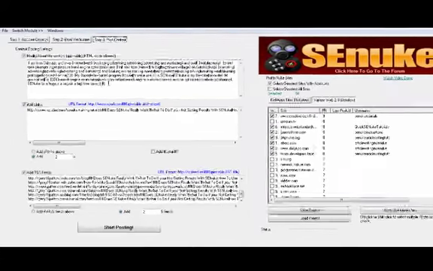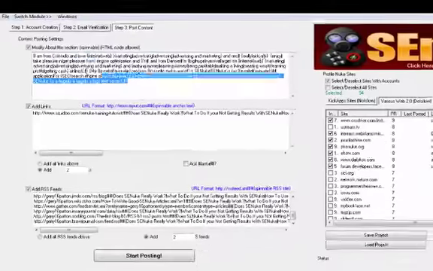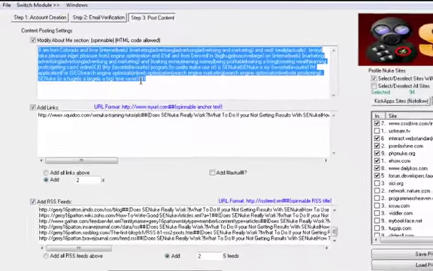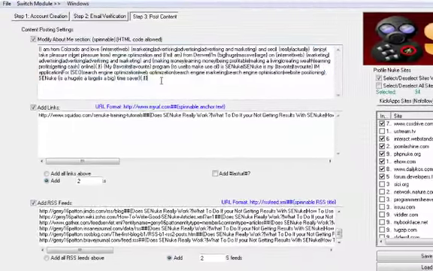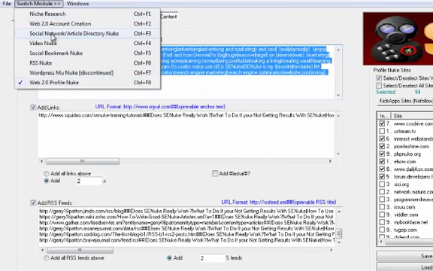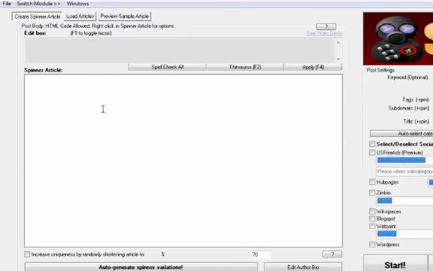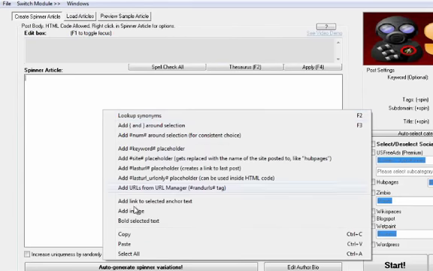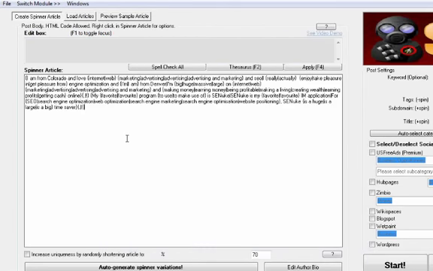Now first of all, I'll zoom in. You can see right here, I have this little About Me section that I just wrote. And since it's in the spinner format, it's a little hard to interpret, so I'll show you what it means. So I'm just going to choose Copy, and I'm going to go over to the social network / article directory Nuke, and I am going to paste that in there. And so I'm going to hit Preview Sample Article, and you can see what they look like.